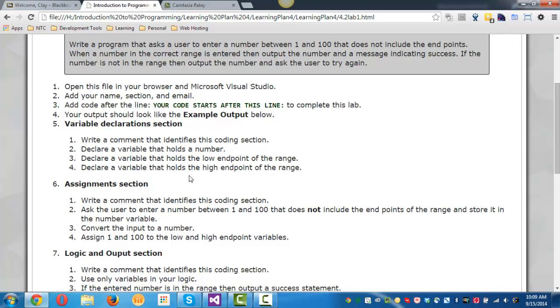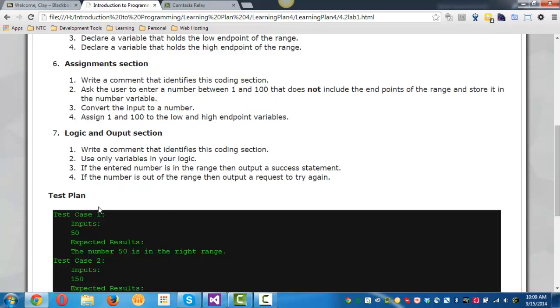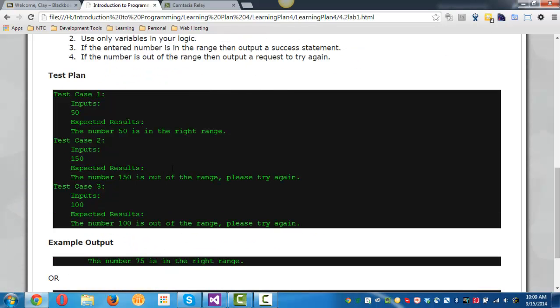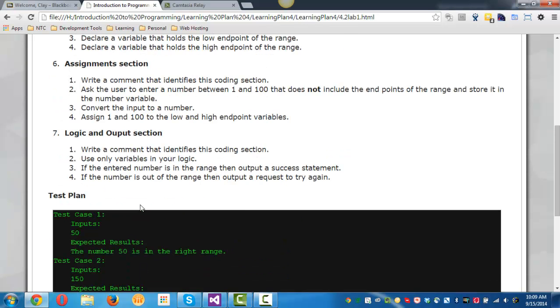So once you have it open, you're going to need a variable section, an assignment section, and a logic and output section. Okay? And we're also going to be doing some testing. So from a test plan, if you jump down to here, here's what I'm going to be doing. I'm going to be putting in 50, and I expect it to output that the number 50 is in the right range. And then 150, the number 150 is out of the range, please try again. And then 100, since it's an endpoint, the number 100 is out of the range, please try it again. So that's what I'm expecting to do.